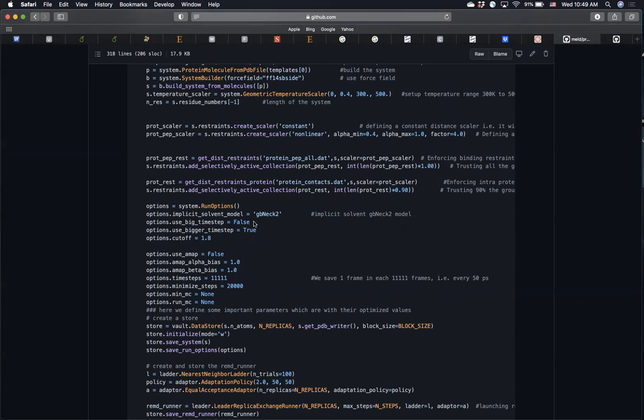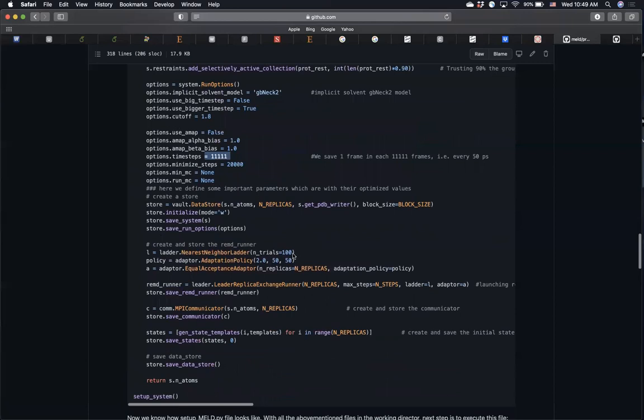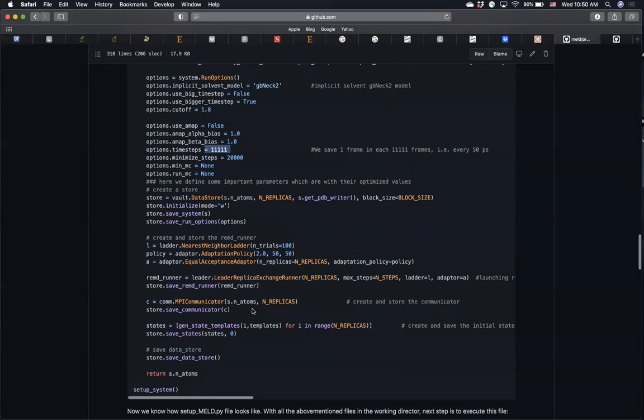Now these are pretty standard. We don't generally change them. This is the solvent model we are using, the GBNeck2 implicit solvent model. This is how frequently we save the frame, which is every 50 picoseconds. And these control how frequently we attempt replica exchange, and all those things. These do not always need to be changed. We can keep them fixed as they are, and these are well optimized values.